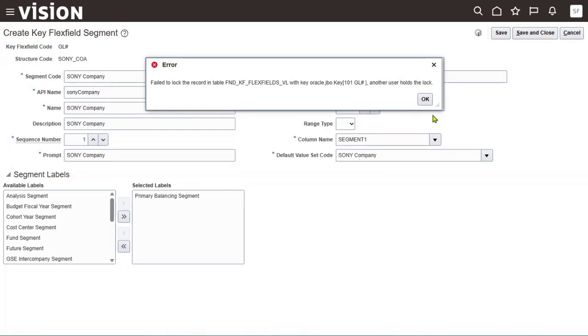So when we are working with accounting key flex field, if you get this type of error, like failed to lock the record, generally when we are working in real time, we don't find this, because that is a fresh instance assigned for our client. Only we will be working as a consultant. As this is a demo instance, multiple users are going to work, right? So either me or someone else is going to work.